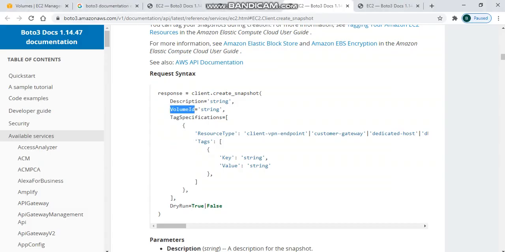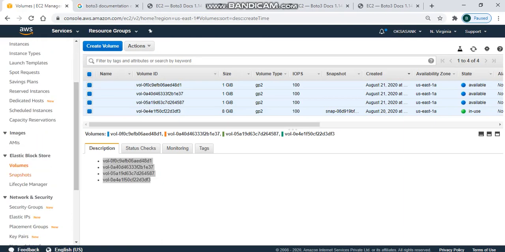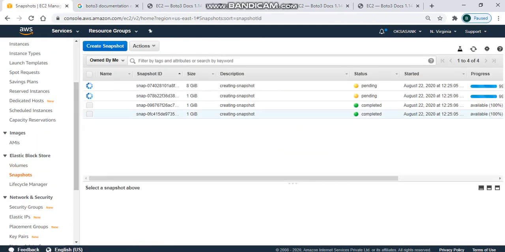Let me go through this, my AWS account, go to the snapshot. See, here it is pending. It is going to create snapshots.